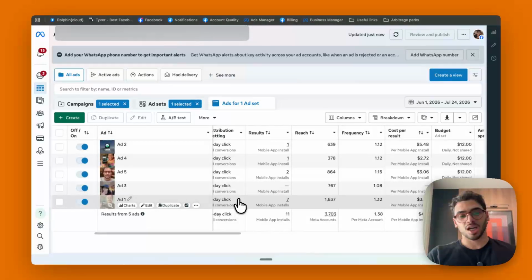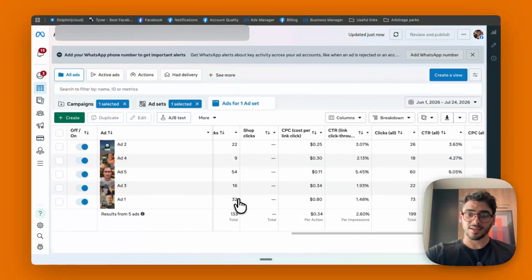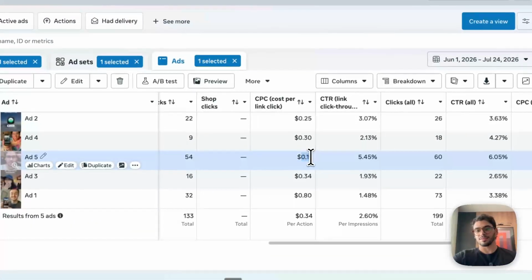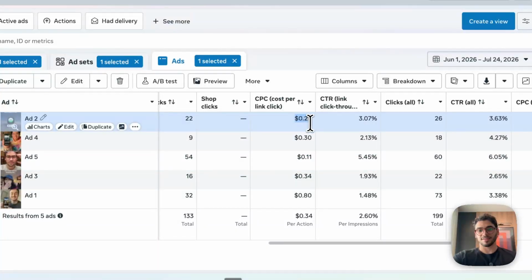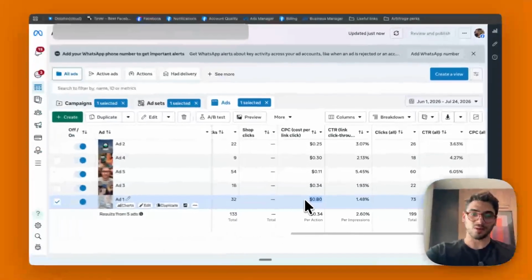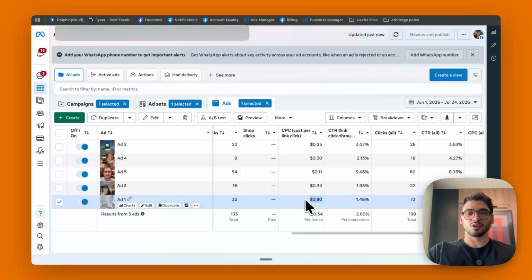So how do you judge if an ad is performing or not if you don't have enough budget? You're going to check their cost per click, right? So this ad here is crushing, right? Cost per click, 11 cents per click, right? And here, this one, 25 cents per click, and this one is doing pretty bad, right? But Meta was sending the budget here to this one.